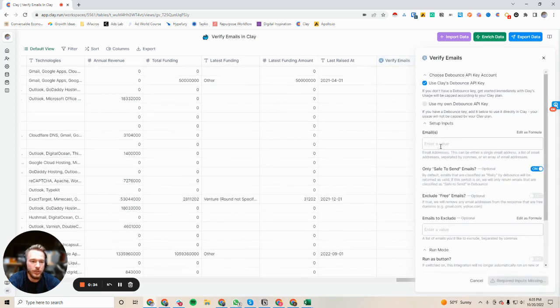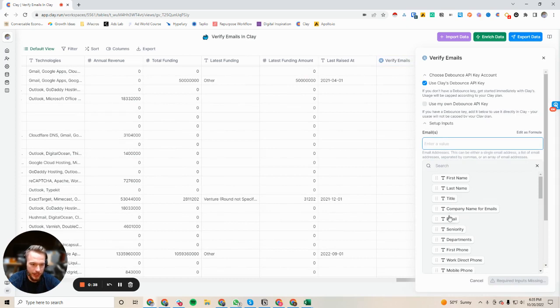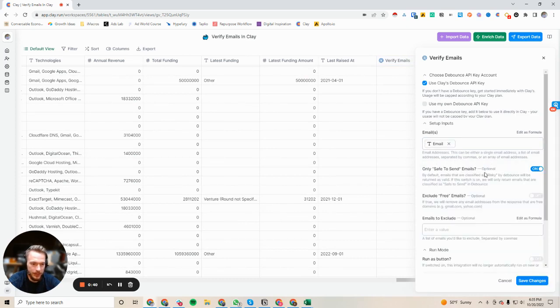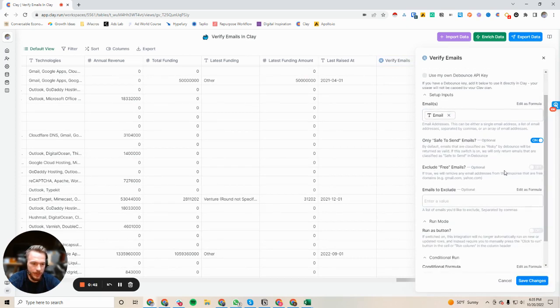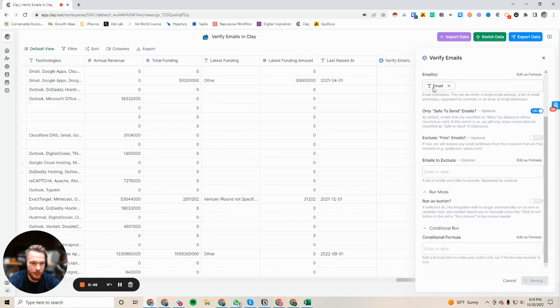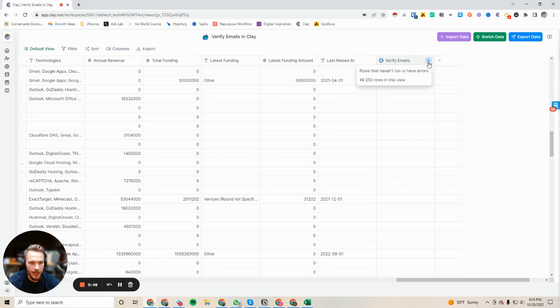And so what we'll do is we'll just add the integration to our table. Then we'll click into it. We'll map our emails here. And then we want to exclude free emails. Great. And then we'll hit save changes. Now we're going to hit run and we're going to validate all of our emails.